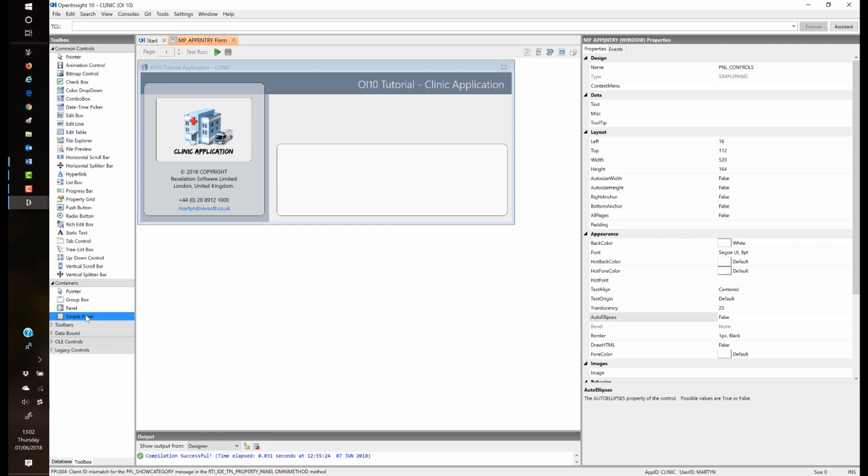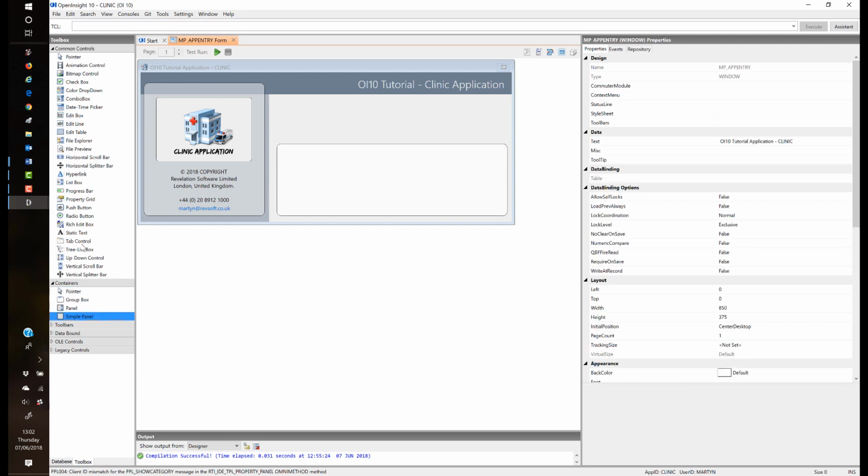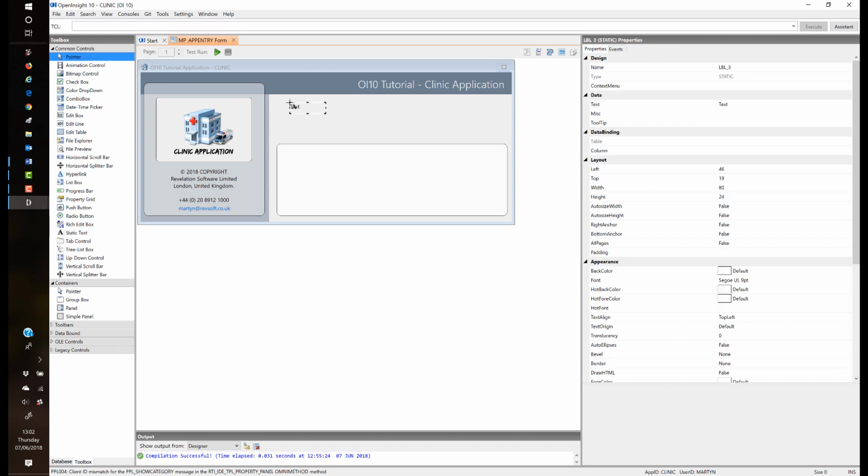I'm going to go with another simple, no, I don't want to go with a simple panel. I'm going to go with a static text control, and we're going to drop it onto the right hand panel.